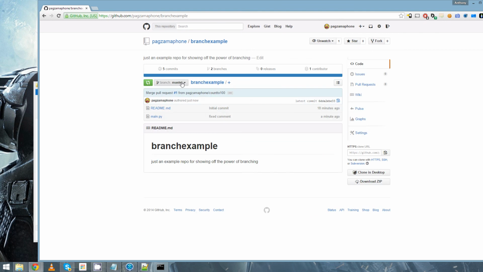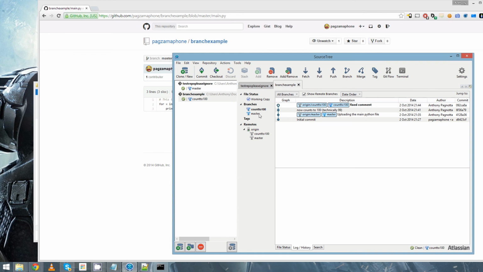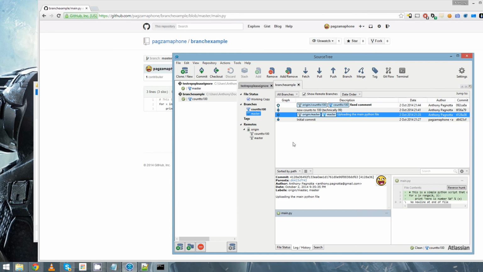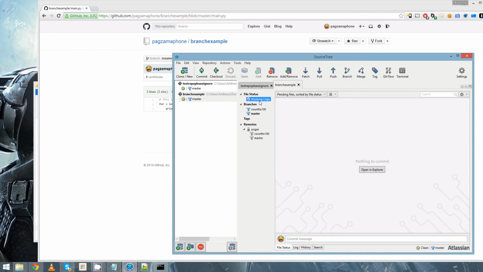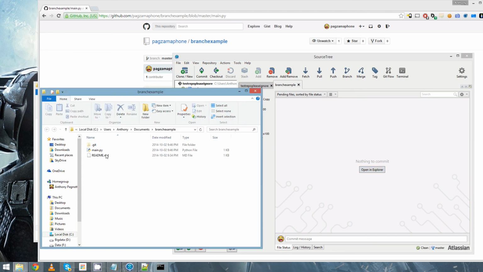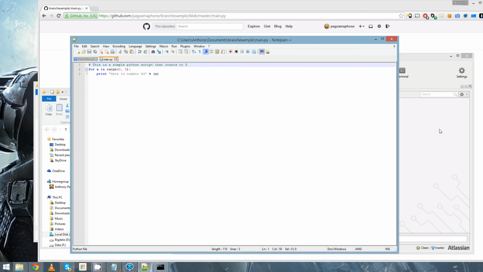So now if we go back to our master branch on GitHub, we will see that all the changes that we made to this file are now in our master branch. However, they're not actually on our master on our local machine. Our local machine, if we switch back to this branch, we will see that we're a little out of date. We still have the old code.